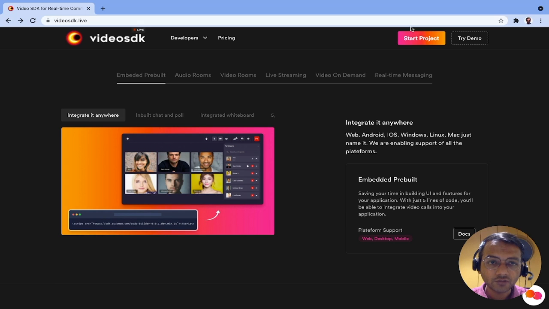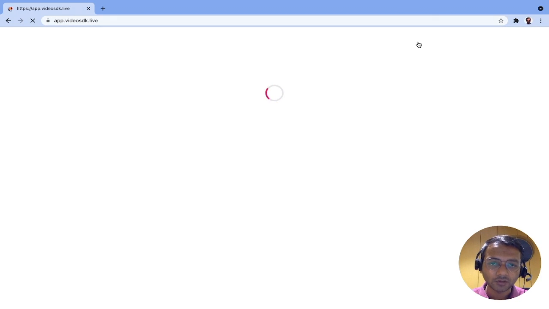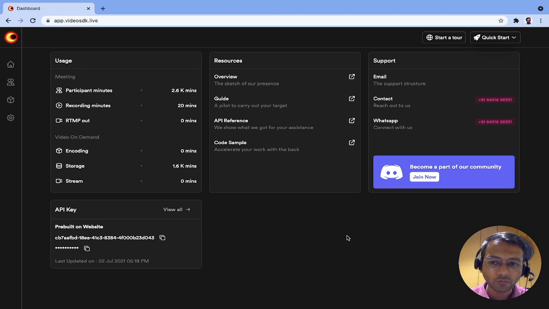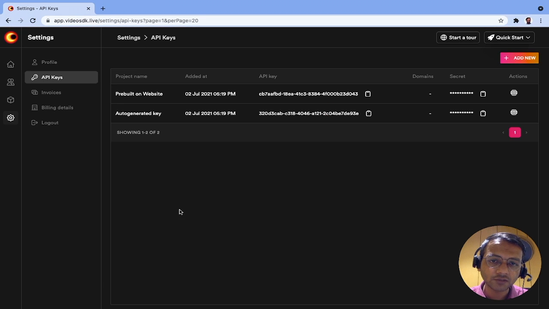You can register by clicking on the start project button and it will pop up a login screen. I've already logged in, so it won't pop up over here. But once you log in, you'll see this block where you'll be able to find your API key. If it's not there, you can also generate one by clicking on view all, add new API key. So I'll just use this API key for the same project.